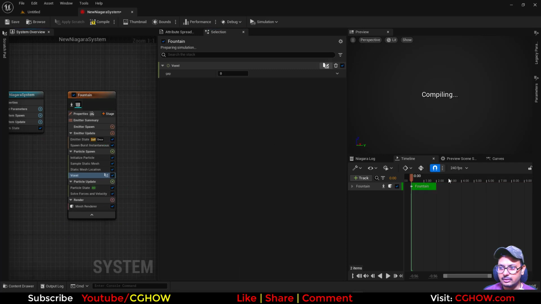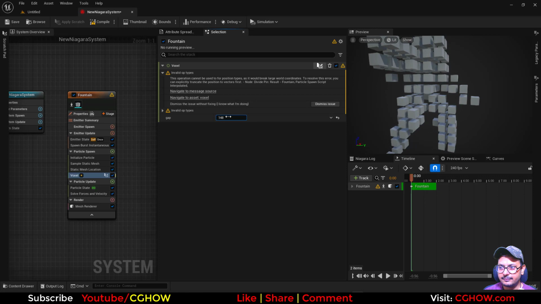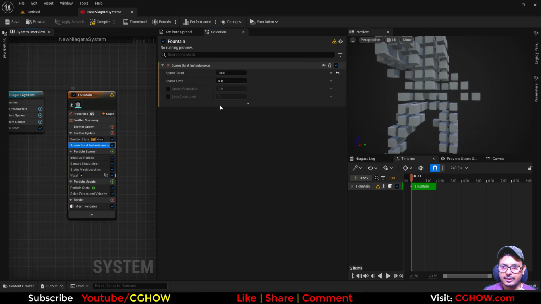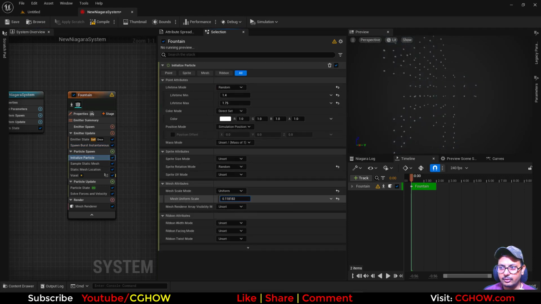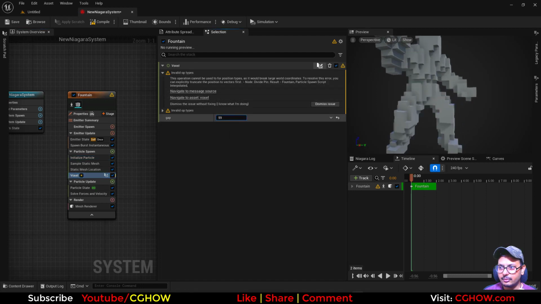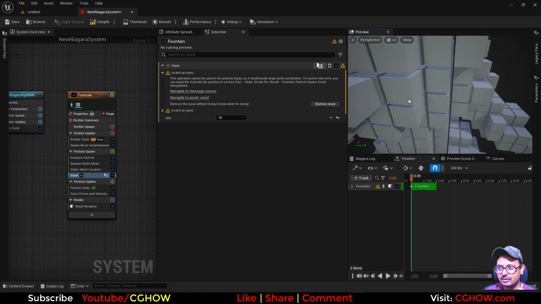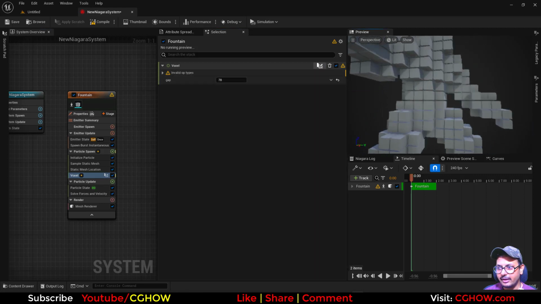Turn this on while it's turning off. And if I'm increasing this value, see, they are not overlapping each other, and you can increase the spawn rate like this and decrease the size if you want, and like this much, and then you can tweak this value. See, we have this nice looking voxel effect.